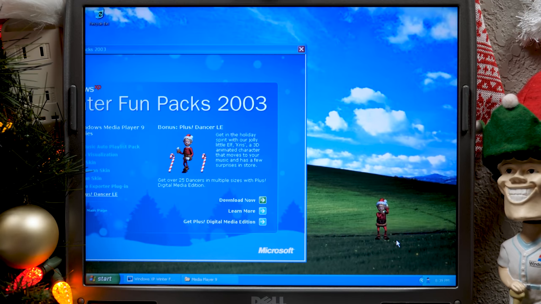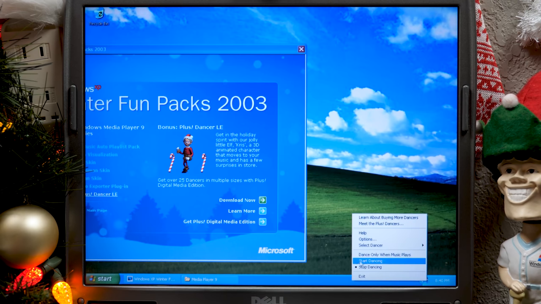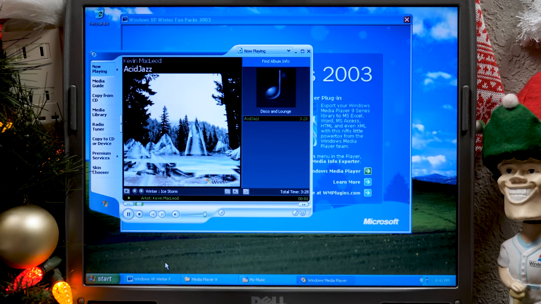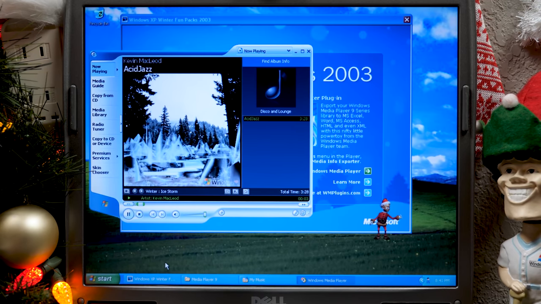Okay, and he's doing the Macarena. What the? Like, okay, that's the greatest thing I've ever seen. A dressed elf doing the Macarena. Okay, so now he's like throwing out presents. And you know what? To make this even better, we're gonna dance only when music plays. All right, so we'll start playing. It takes a few seconds, and there he is.